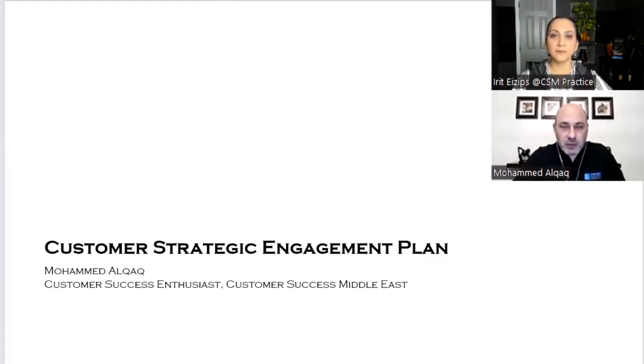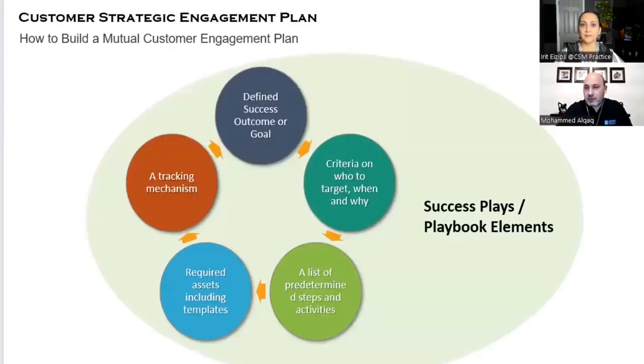So I thought about what I need to do in order to build a strategic engagement plan that gets the customer engaged, even more than us, and excited to build that engagement plan. Simply, I looked at the elements we use when we build our success playbooks, and tried to understand how I can make those elements a little flexible in order to work with a strategic account that has special or specific outcomes or values that they want to achieve.